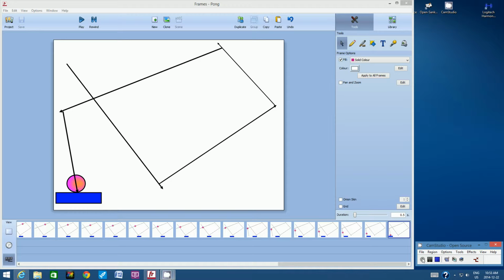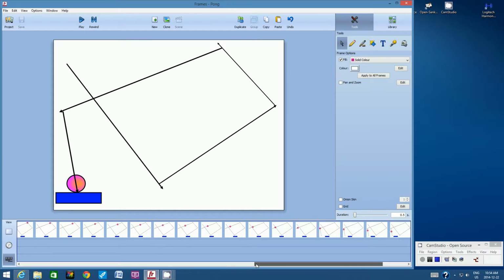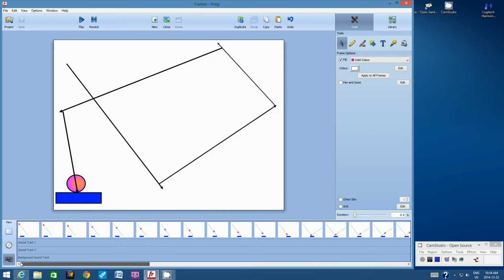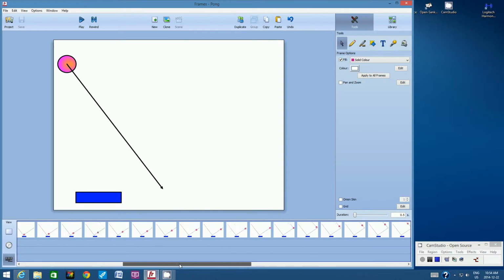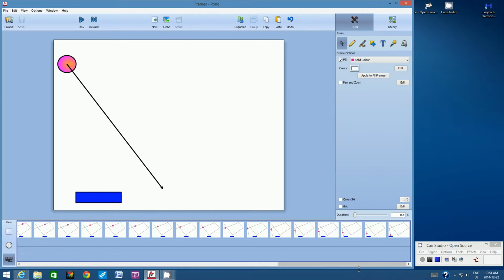Okay, so remember what we've accomplished so far. We've accomplished 2 rebounds where we've moved the paddle to rebound off the ball. So let's tighten this animation up a little bit. Using the slide bar at the bottom, let's go all the way back to frame 1. Let's click on frame 1. And then using the slide bar, I want you to go all the way to the end.